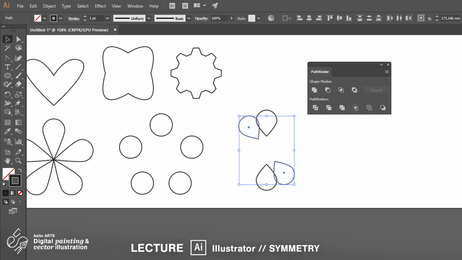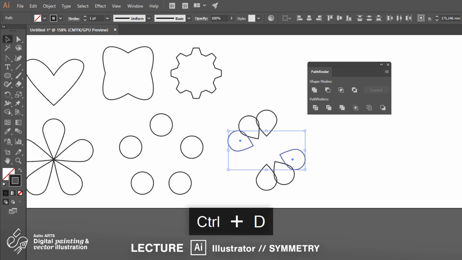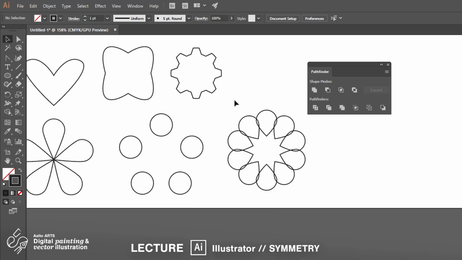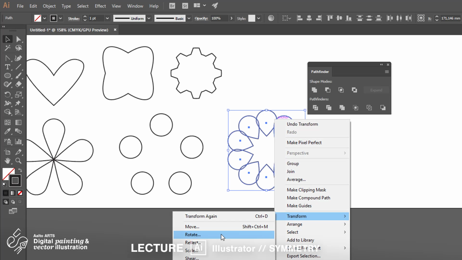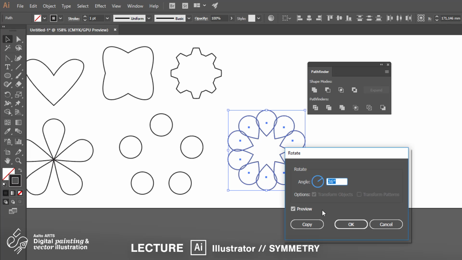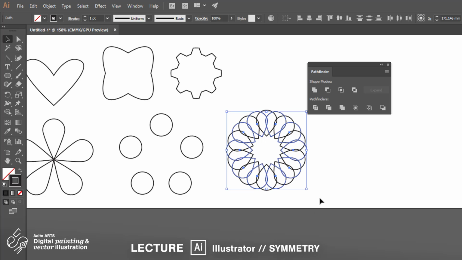There is a hotkey for duplicate, Ctrl D. I press it as many times as I need to get enough petals. If I want, I can then double the amount of the petals. I select all of the petals and rotate them half the amount I have rotated them before. In this case, 18 degrees.